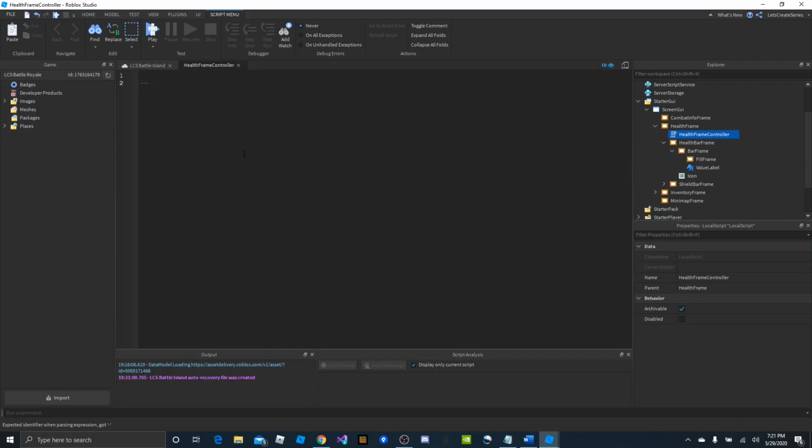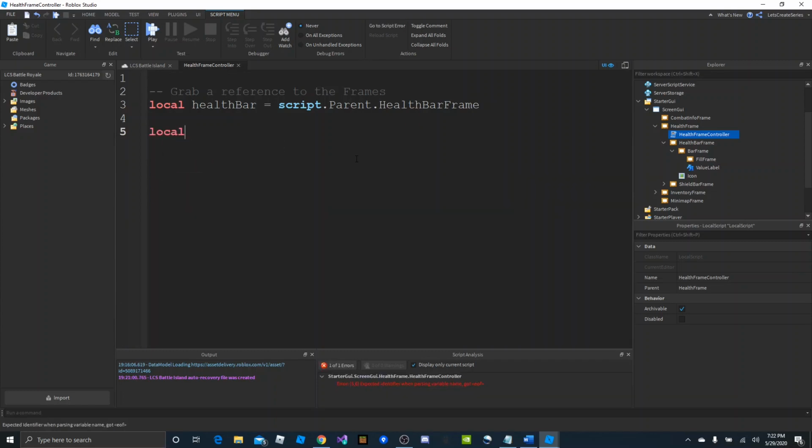I'm going to type in a comment, and in this comment I'll say grab a reference. Let me scroll this up, make it bigger so you can see it. So grab a reference to the frames. The first one we want is the health bar frame. So we can say local health bar equals script.Parent.HealthBarFrame. We also want to grab a reference to the shield bar frame, so we can say local shield bar equals script.Parent.ShieldBarFrame. And so that'll get us those first two frames.